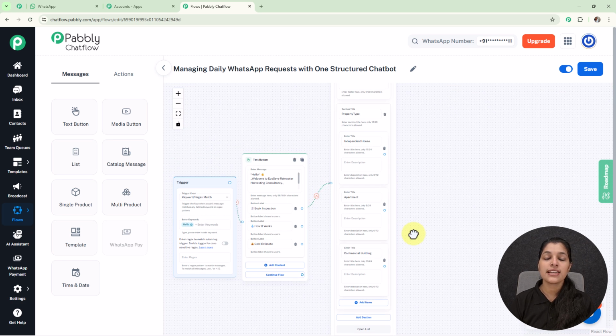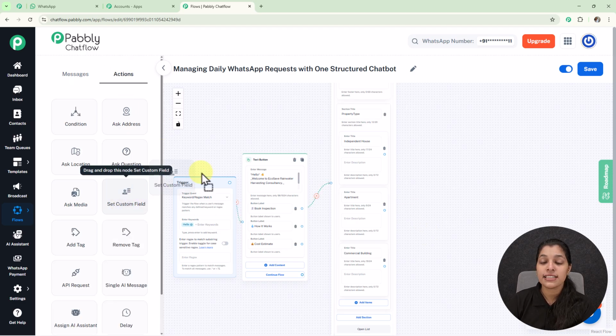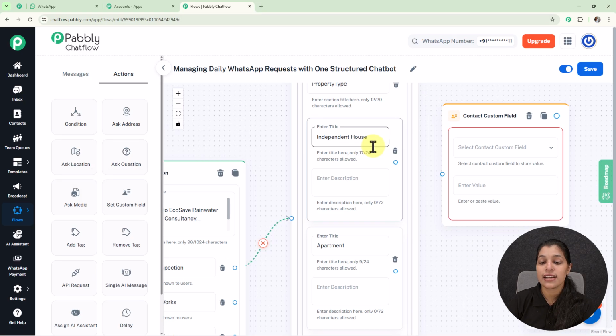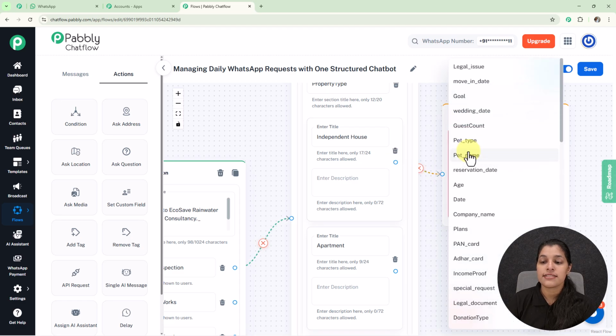Now if my user selects any of these property types, I want to get that response. For that, we have to provide a contact custom field to all these list items, as a contact custom field helps us to store extra information. And for adding the contact custom field, you just have to move over to the actions, and here we are getting this node that is set custom field. So I'm going to connect it with my first list item, that is independent house, and from here you can select the contact custom field of yours.